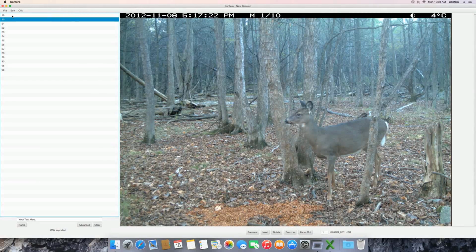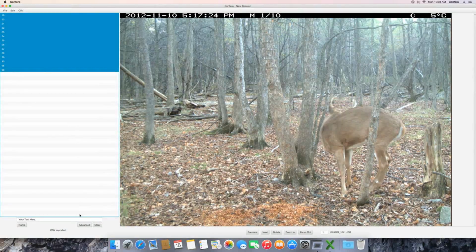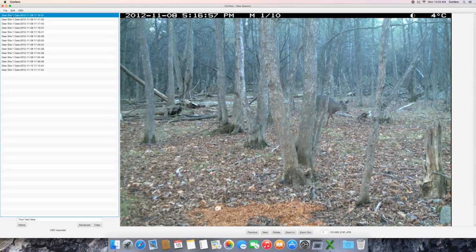So now I want to actually name these sets. I'm going to highlight them all, and I'm going to use the advanced naming function. I'm going to call this Deer Site 1, and then I'm going to add the date and time. And when I click Update Names, as you'll see, that creates a set name that includes the date and time that the first image in each set was shot.